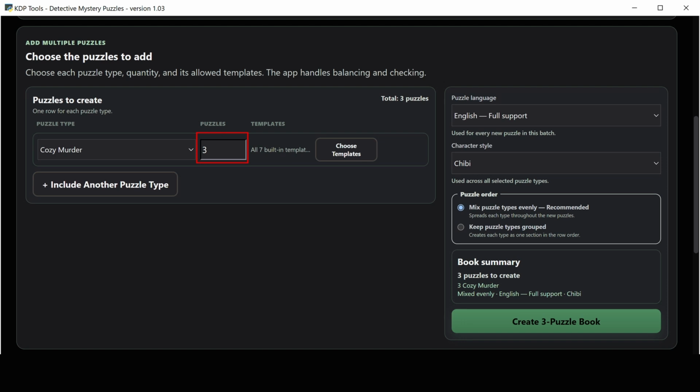Next, choose how many puzzles to create. For this demonstration, I will create 3 puzzles from each mystery type, giving us a mixed collection of 12 puzzles. In the section on the right, you select the language, the character style, and the order of puzzles.